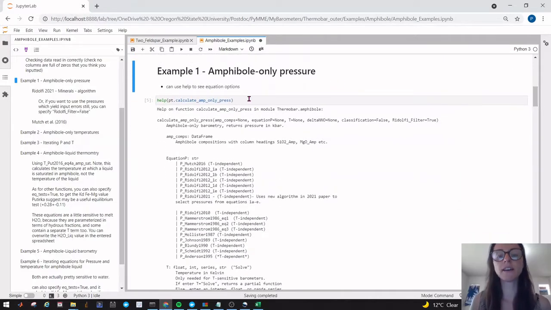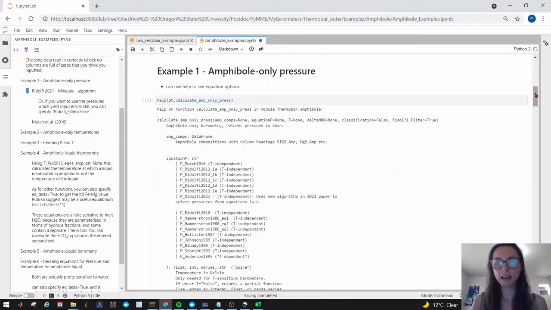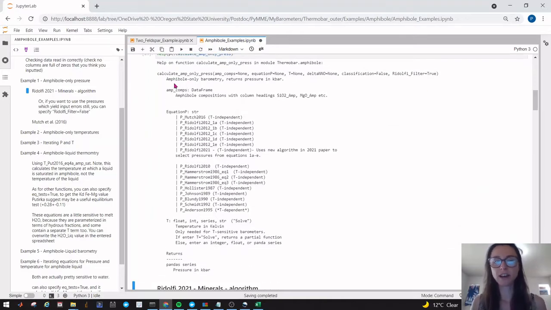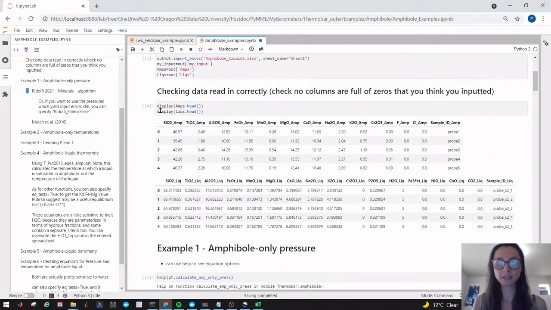So say you want to calculate amphibole-only pressures. As always, we can do help, pt dot, and then the name of the function. So we can run this. And this tells you that this is a function for amphibole-only barometry. It returns your pressure in kilobar. You need to give it amphibole compositions as a data frame. So if we remember, we loaded that in, and that's called amps now.